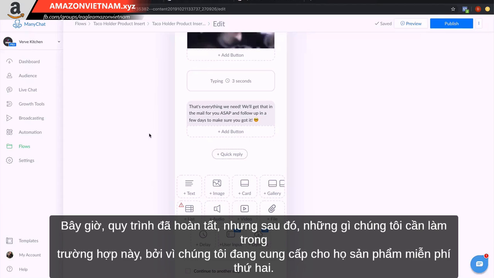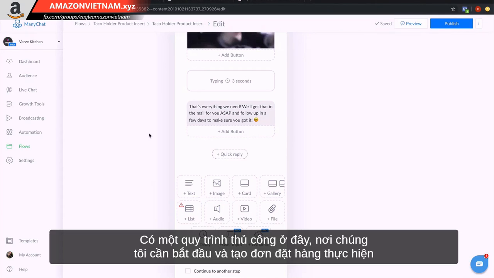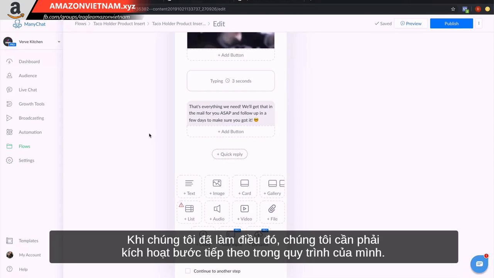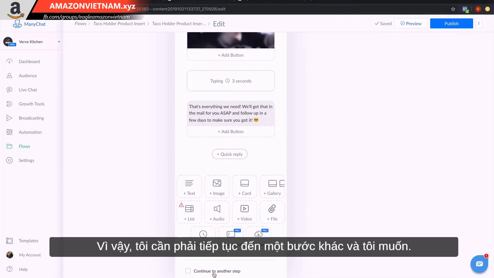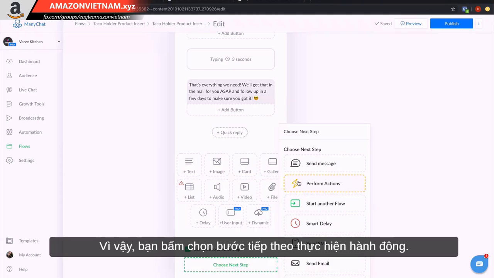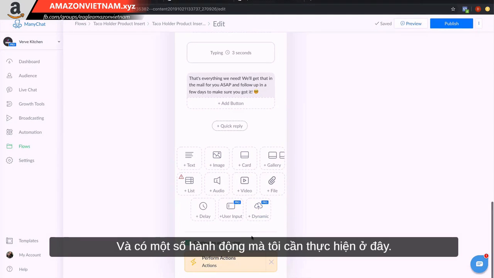But then what we need to do in this instance, because we're offering them a second free product, there is a manual process here where we need to go and create a fulfillment order within our Amazon Seller Central account to actually physically send that product out to them. Once we've done that, we then need to trigger the next step in our flow. So I need to continue to another step, and I want to perform actions. So you click choose next step, perform actions, and there are a couple of actions that I need to perform here.